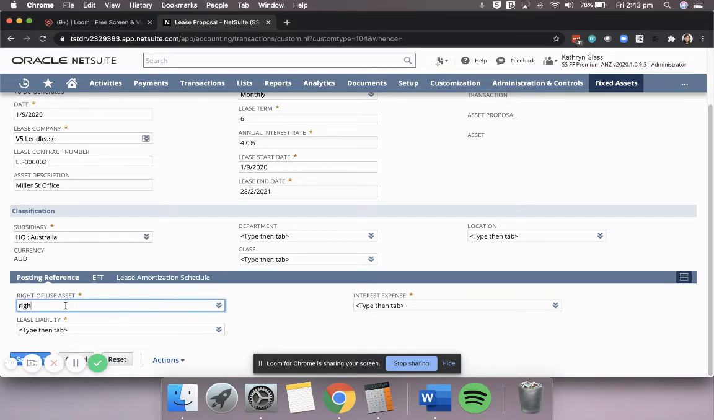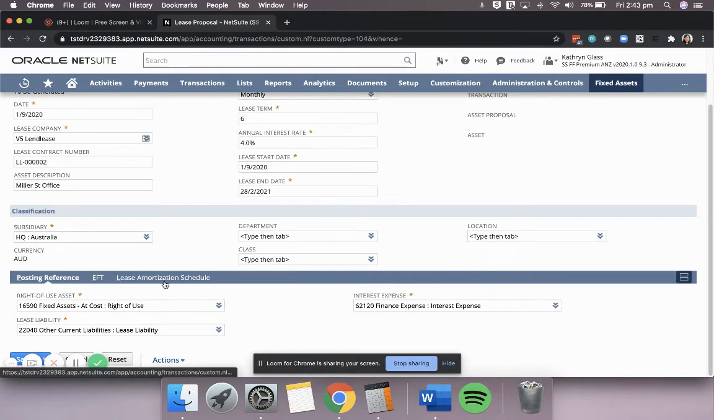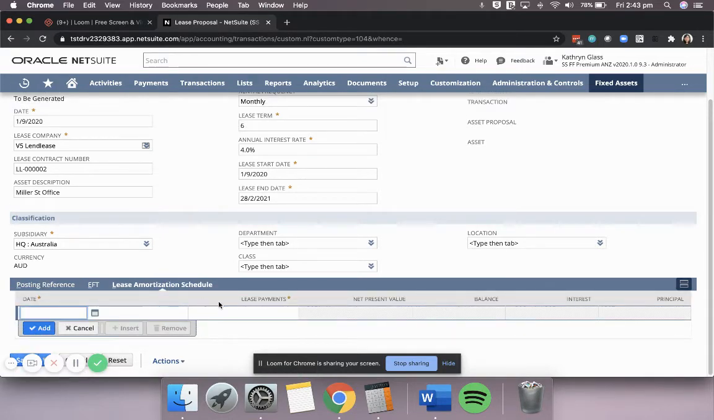So I'll select my right of use asset account, my lease liability account, and then my interest expense account. All right. Prior to saving this record, I'll also put in the payments and the payment dates in the schedule tab. So as you can see in here, the only editable columns are the date and the lease payments column.